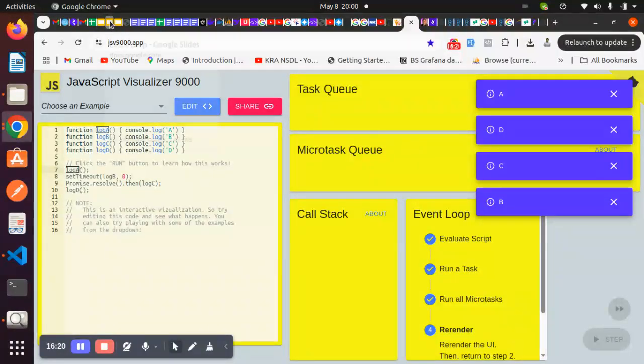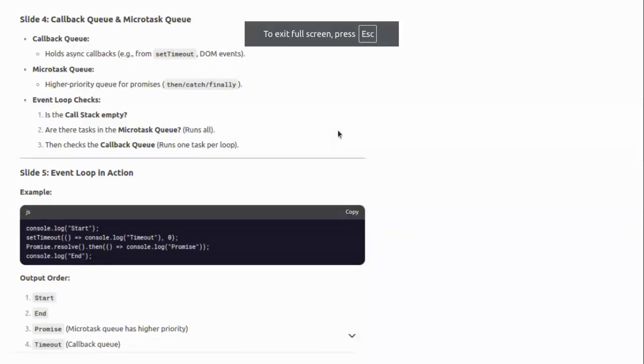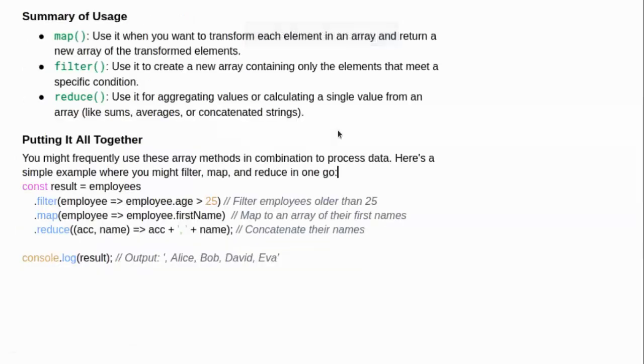And now I move to the next slide, that is map, filter, reduce. It's commonly used JavaScript code. On a day-to-day basis, when we write code in JavaScript, we use these commonly used methods.